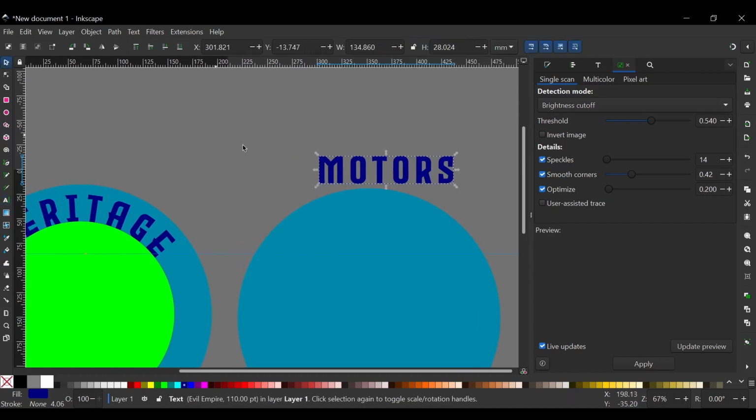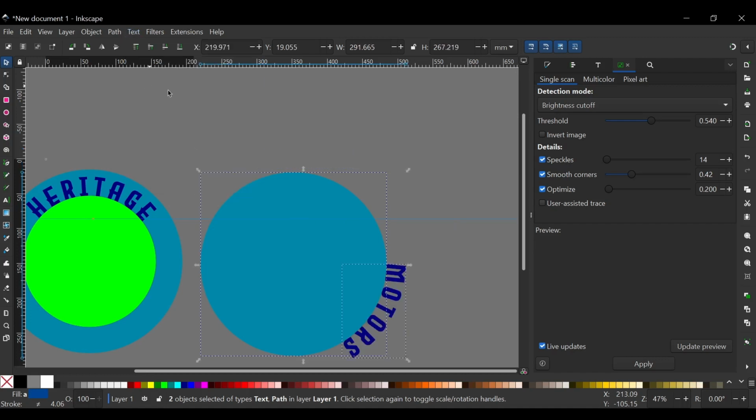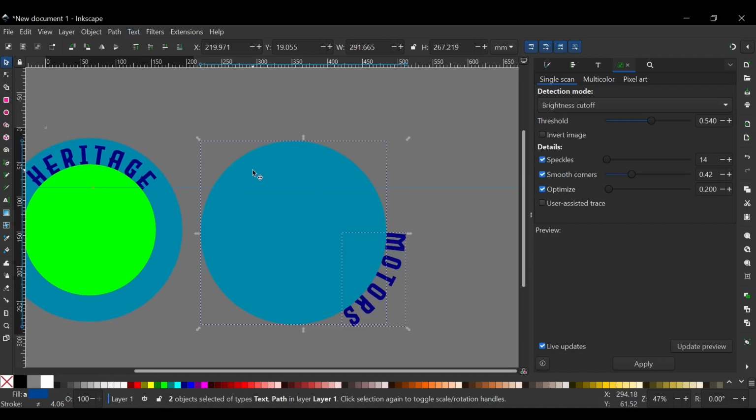And that looks pretty nice. I'll go ahead and click on the text. I'll shift click the circle. I'll go to Text and Put on Path. That will give me that result.